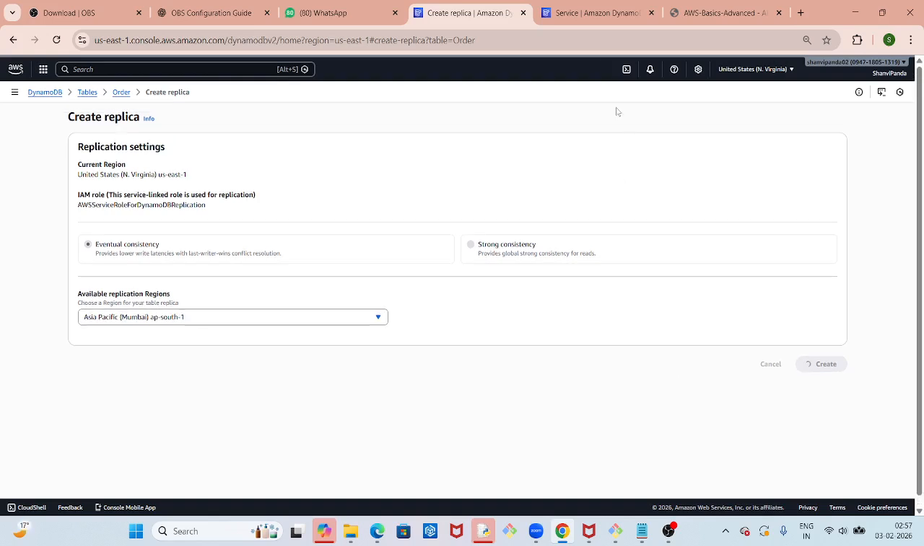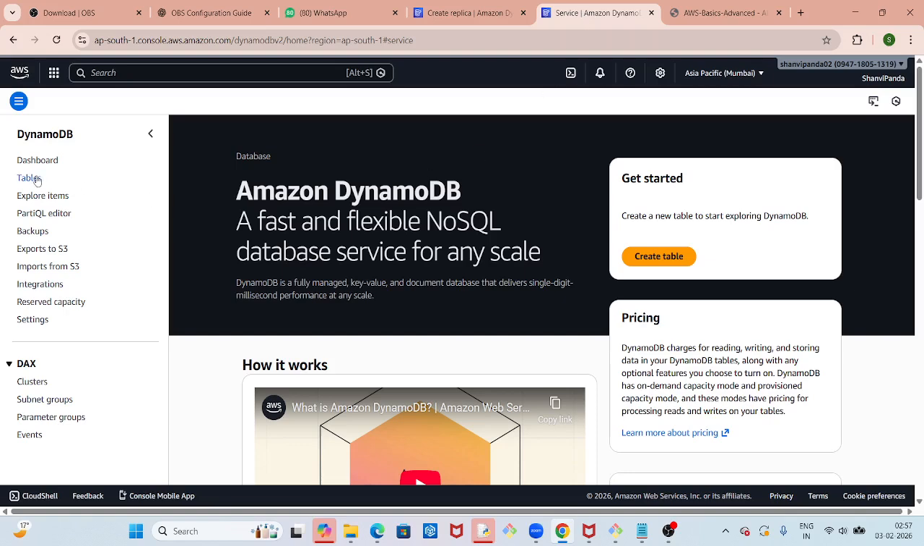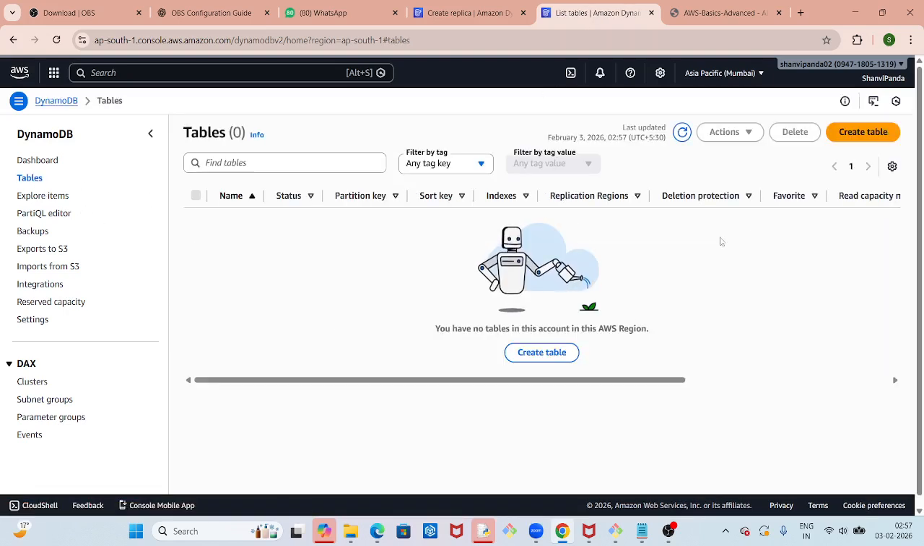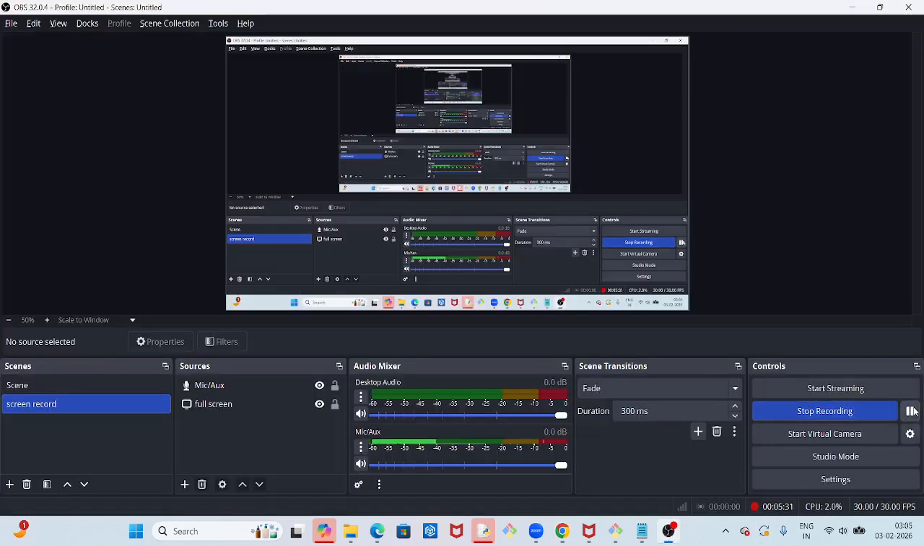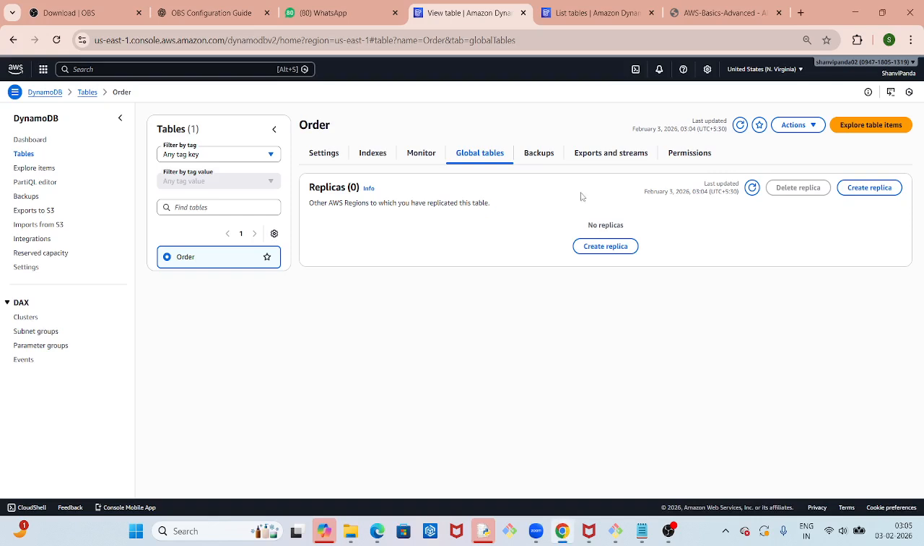If you go to the Mumbai region, go to the tables, let us wait for some time, it will show the global tables. Let me see. Okay, an unrecognized exception: the security token included in the request is invalid. Let me recreate the replica.